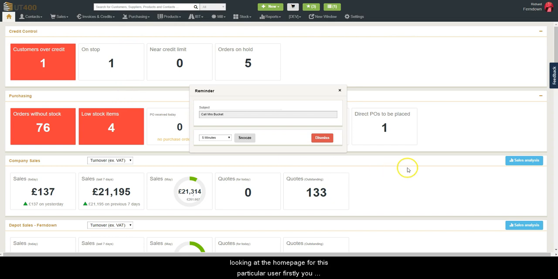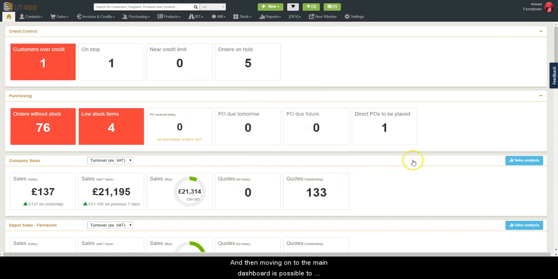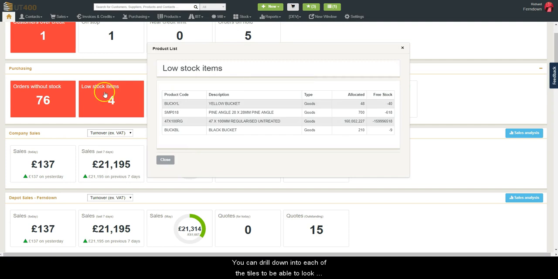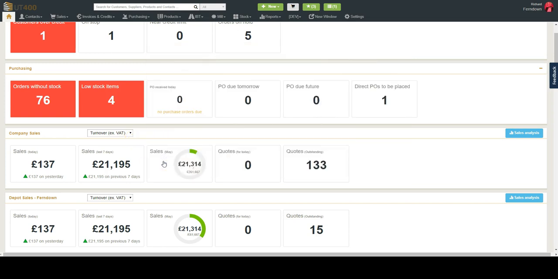First things first, looking at the home page for this particular user, firstly you can see that there are reminders, so you can be reminded about key things. And then moving on to the main dashboard, it's possible to have different KPI tiles based on the different areas that you work in. So he's able to see credit control information, purchase information, company sales and so on. You can drill down into each of the tiles to be able to look at key items and then double click to be able to drill into those specific items.